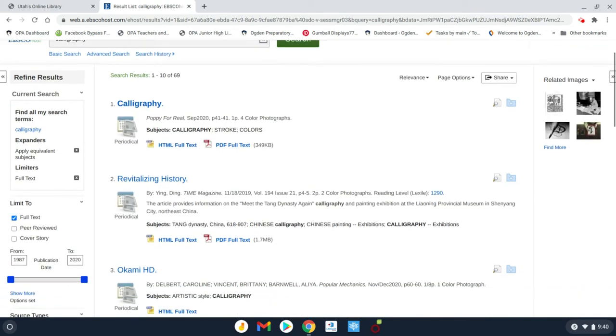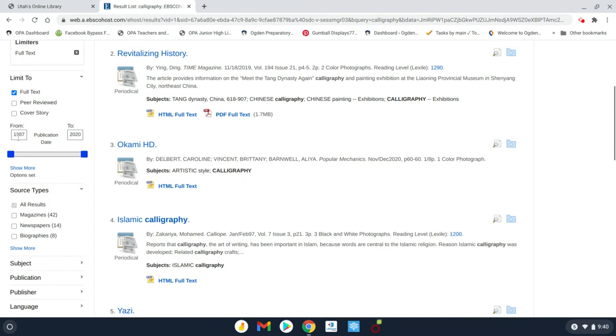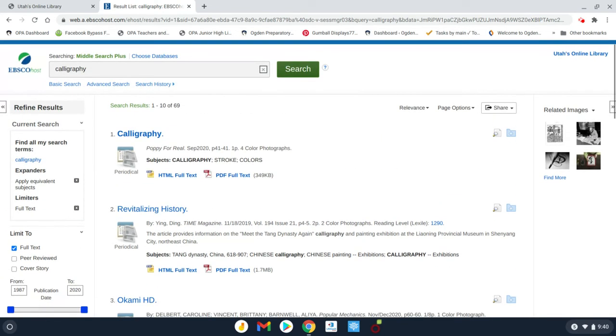Okay, and I can see I have my results here. I can also change the date if I want to just look at recent stuff. I can change what I want to look at. If you're looking up stuff that's related to science, you'll probably want to do stuff that's more recent, so you can choose what you want to do there. So let me look at some of the things here. Calligraphy.